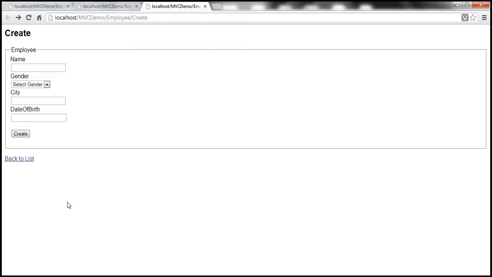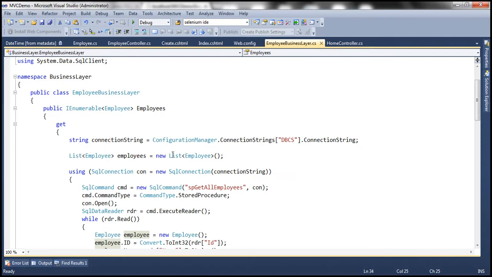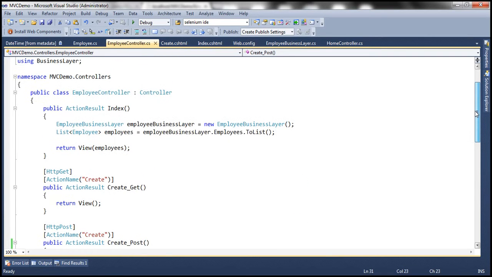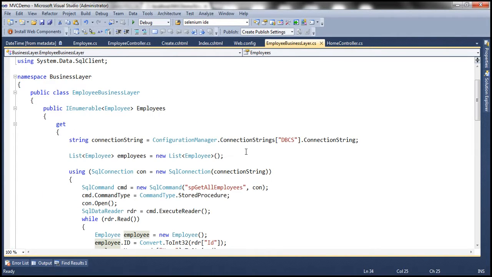But then after we perform the insert, what is this controller action method doing? It's redirecting the user back to the index action. And what does the index action do? Index action is actually retrieving all the employees from the database table and then trying to display them in this index view. But then when we try to retrieve employees, look at what we are doing.